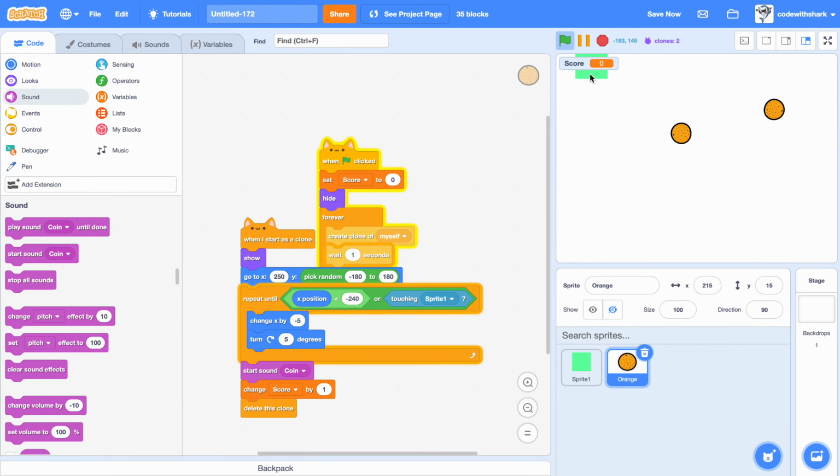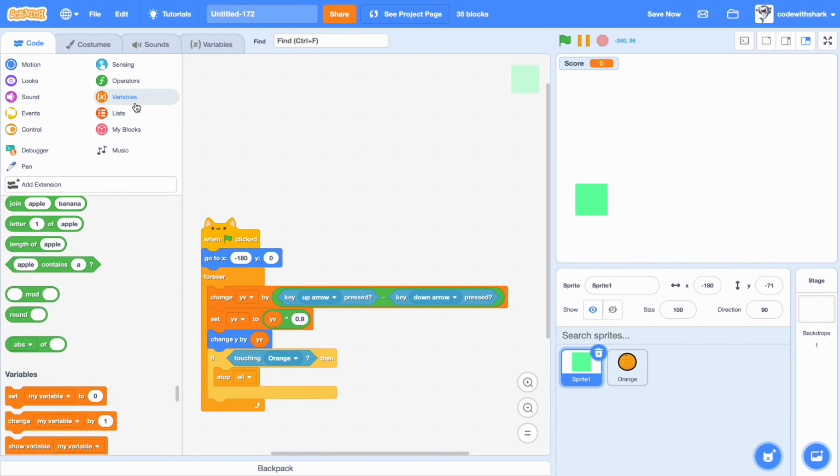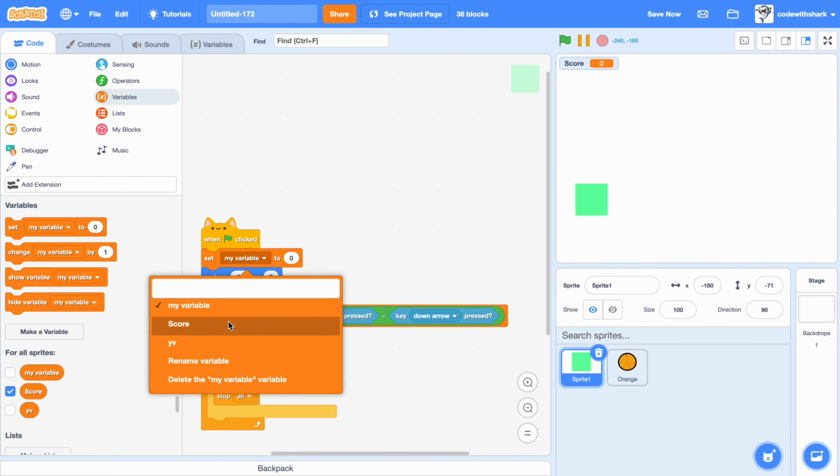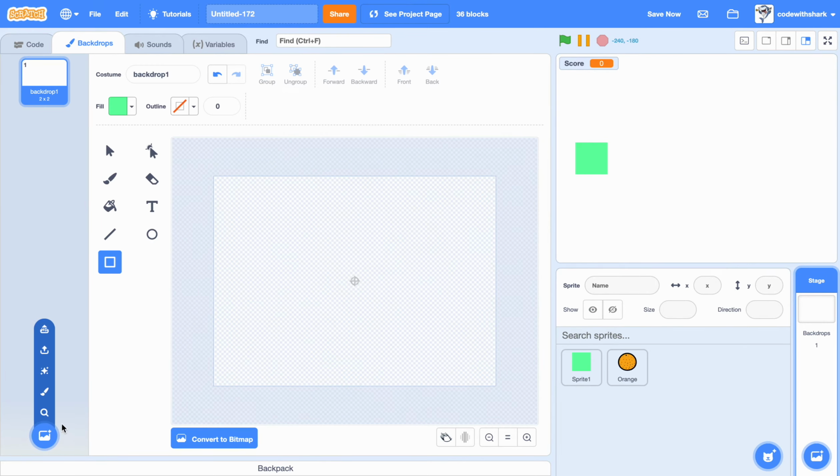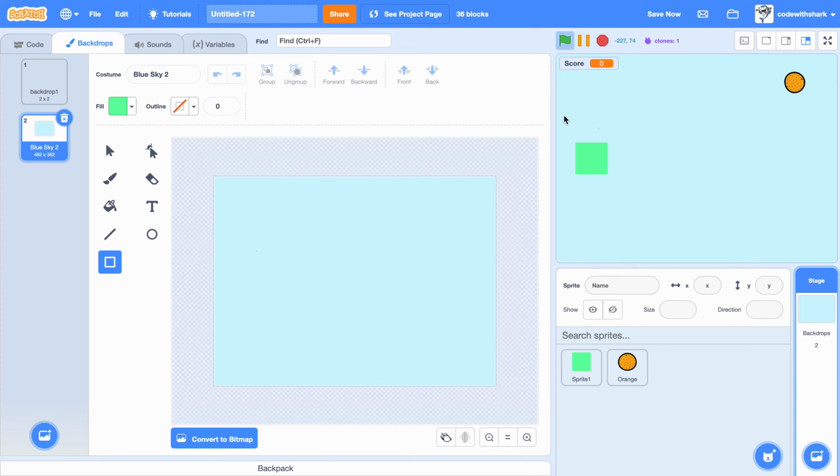Oops. Okay. And we restart, the score resets. And also in our sprite 1, we also need to set YV to 0 at the beginning of the game. And now we can also add a background. Let's see, blue sky. And that is actually basically it. This is a very simple game.